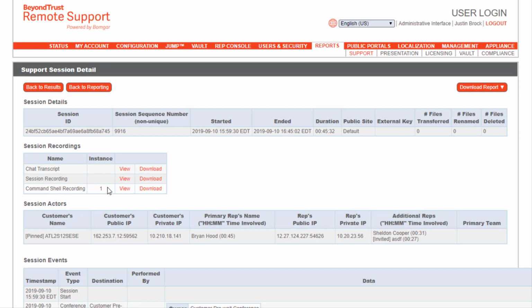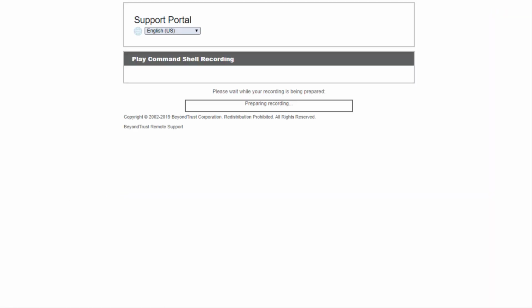And here we also have a link to view the chat transcript, as well as video recordings of the whole session, or just the command shell activity from the session. These recordings are compressed, so they have a pretty small footprint in terms of storage space, especially if you want to retain the data for longer periods.